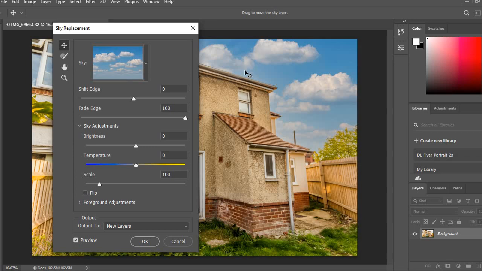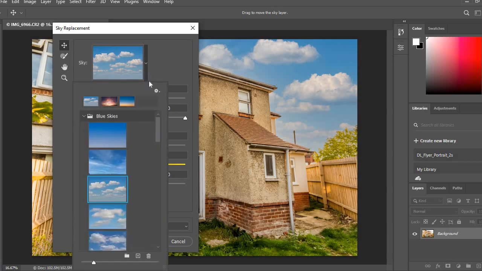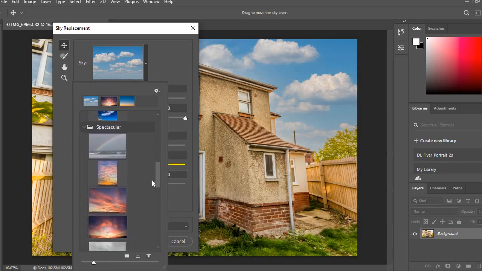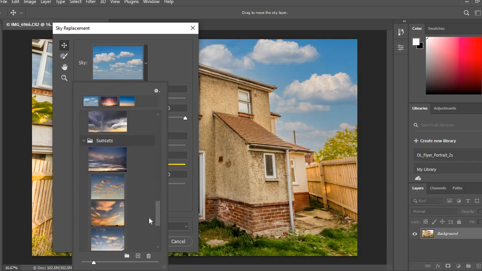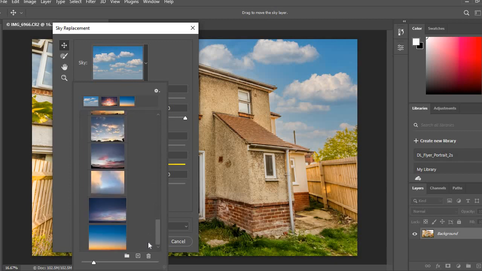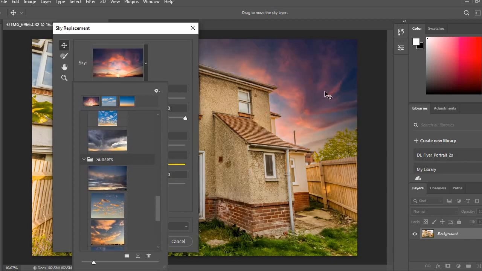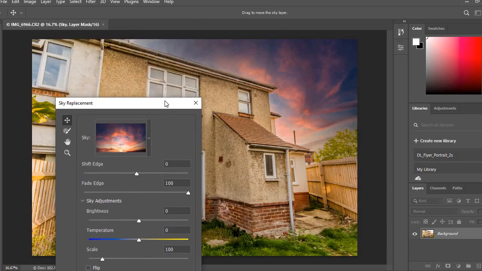So that's quite nice. But let's have a quick look at the other skies. And these are not my skies. These are ones that have just come with the software. So you can see lots of different skies. So if you want something a bit more dramatic, you can say choose that one there. And we'll apply that sky. And then just move that down so you can see. So it has quite an effect there.